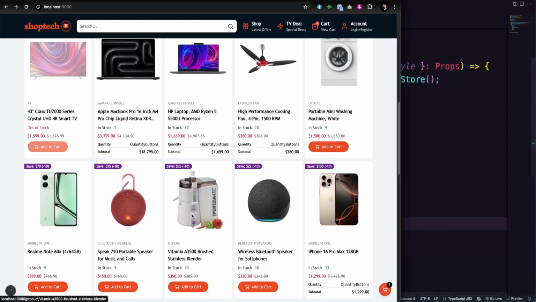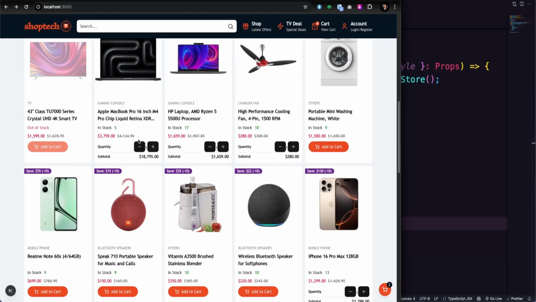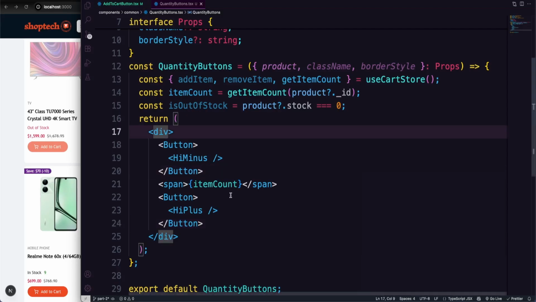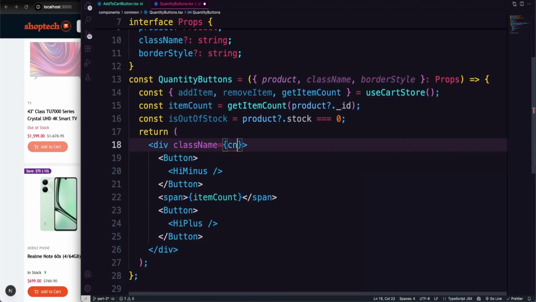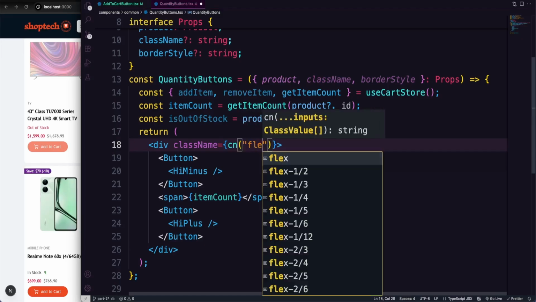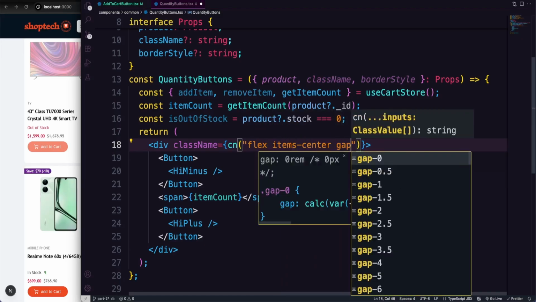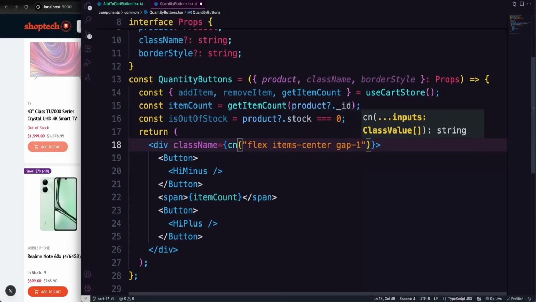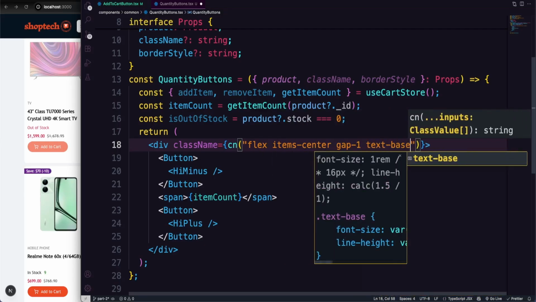Okay, so this is the three segment which we are handling together. As you can see, the button is looking a little bit not so good. We're going to make it look better. So first of all, put a class name, and over here we're going to use the property of our friend called cn. And over here we're going to pass that it's going to be a flex item, should be center, gap should be 1, and then the text should be the base text for everything.